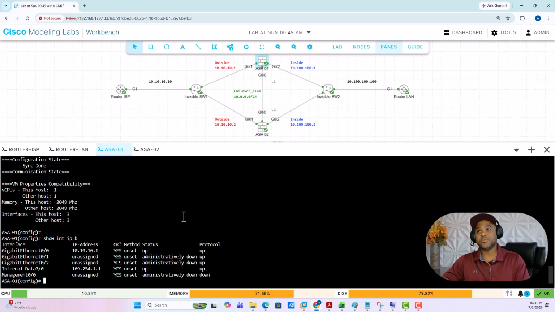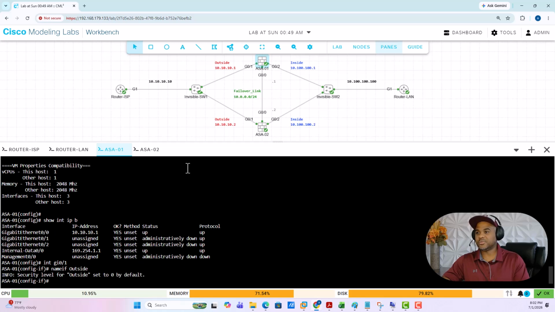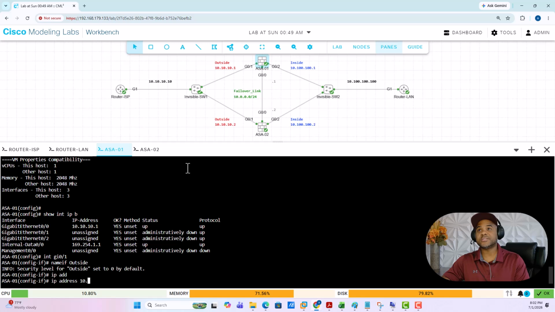So we've got gig 0/1, which will be outside, and gig 0/2, which will be our inside. So we'll do int gig 0/1. We'll do nameif, let's look up there, outside with an uppercase O. And then we see again the message that by default, the security level is set to 0 for that special name. We'll do IP address 10.10.10.1, 255.255.255.0, and then standby will be 10.10.10.2.